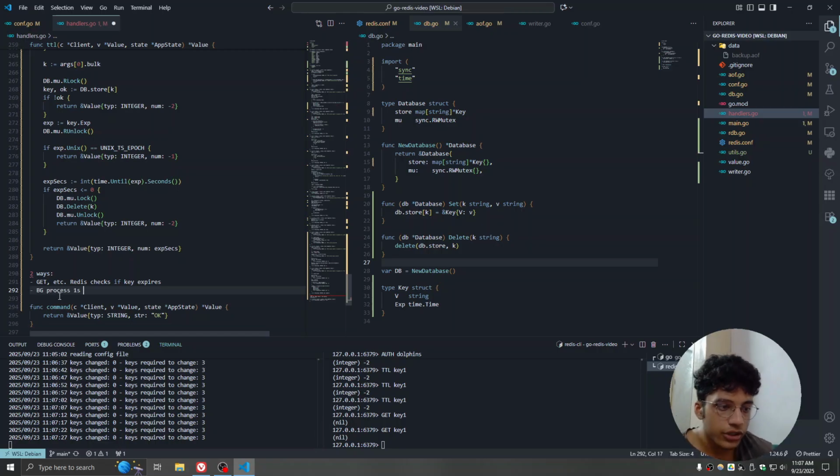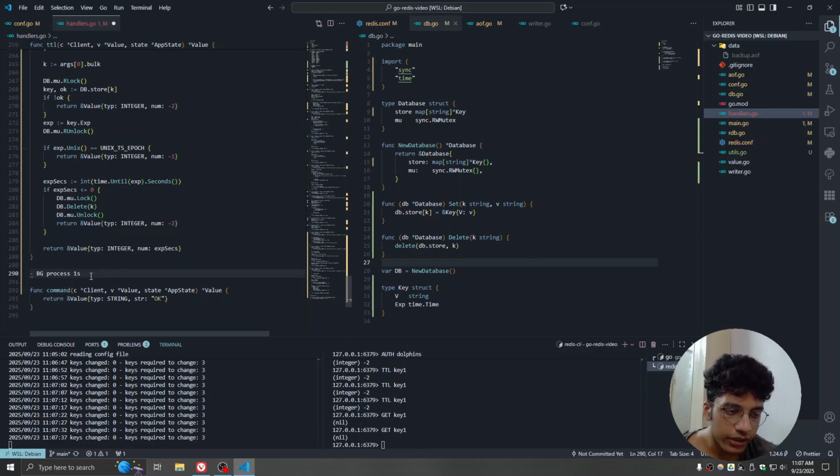But the way this actually works, and by the way, we are already doing these checks in these commands up here, so we don't need to discuss that. Basically the background process method just runs a background process every second or every 500 milliseconds or something like that, and will check only a small sample of keys, not all of the keys in your database, because that would just be terrible for performance, right? Because you're trying to check every single key in the database every 1 second, let's say. That's just terrible for performance.